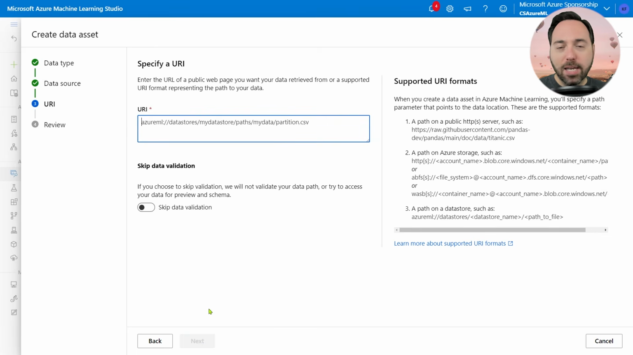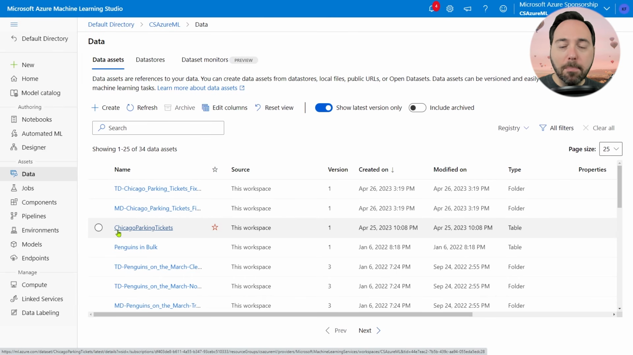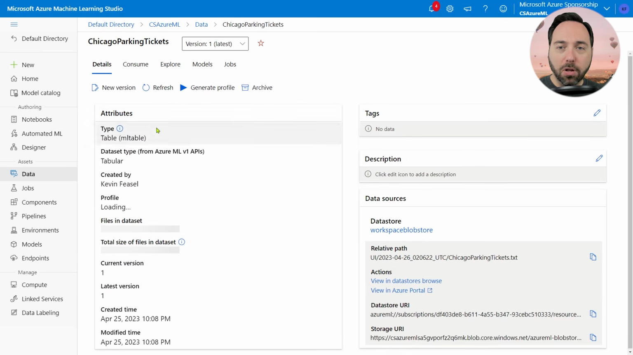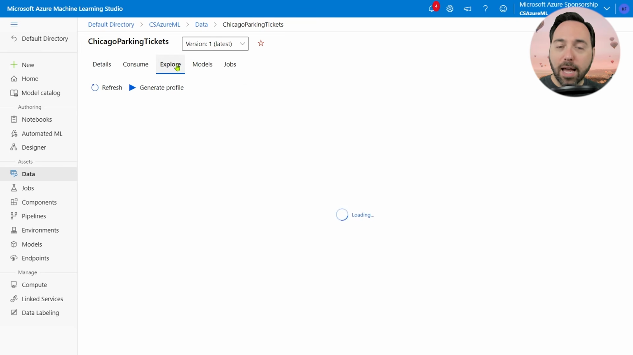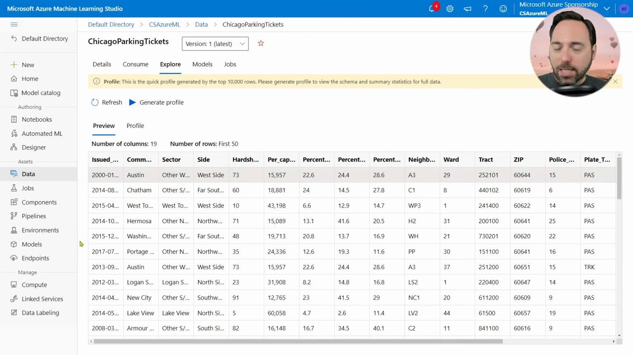I happen to have the data asset that we'll need for this series uploaded already, so let's close this window. The data asset we'll use is Chicago parking tickets, a sampling of 1 million parking tickets from the city of Chicago. Choosing this data asset, I can select Explore and get a feeling for what kind of data is inside the asset. We'll talk more about that in the next video, but for now I just wanted to note that it exists.